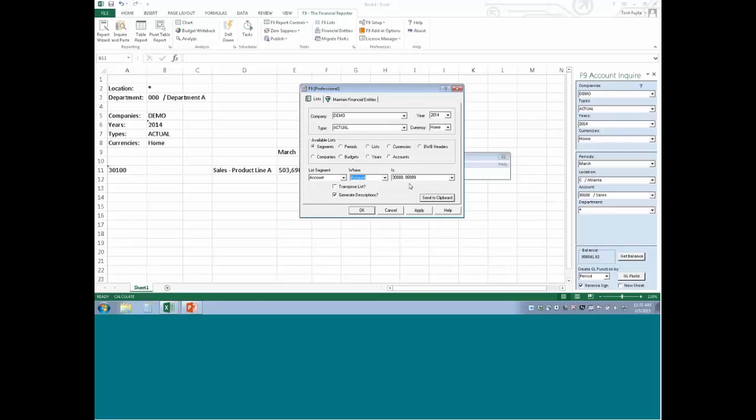So one account, dot dot, another account gives me a range of accounts. I'm going to make an even smaller group of accounts. I'm going to just say I want accounts that start with 3. In this demo company's chart of accounts, accounts that start with 3 are revenue accounts. So I'm asking for all accounts that start with 3, all my revenue accounts.